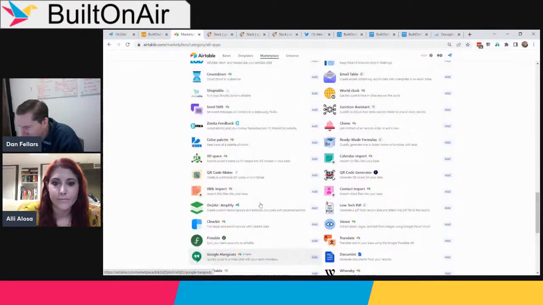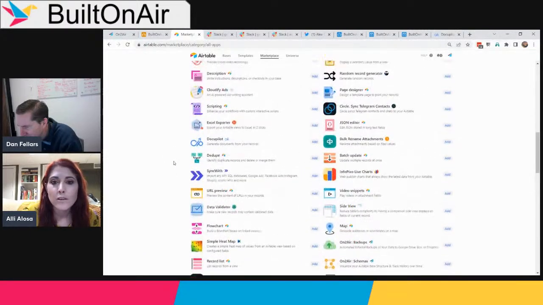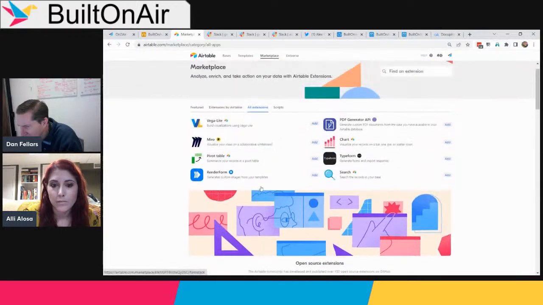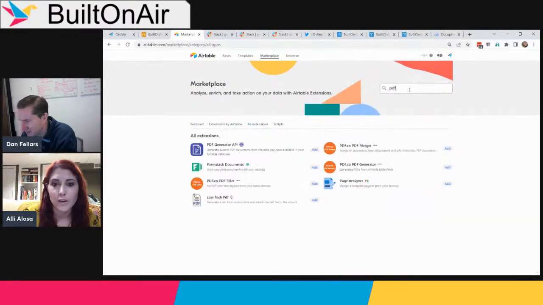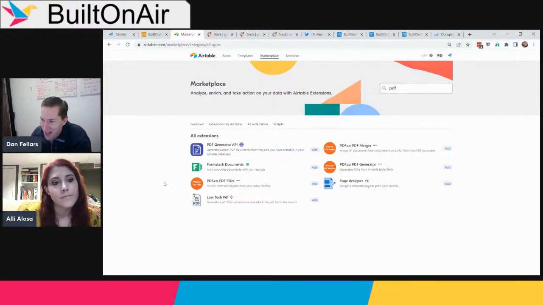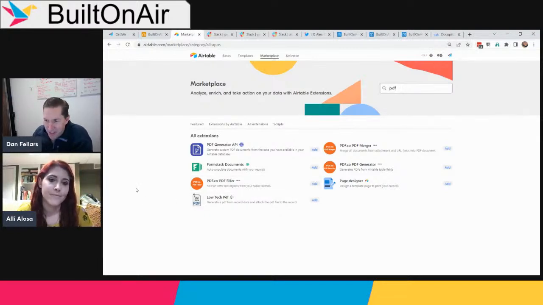Where'd you go? I think there's a third PDF.co one too. Yeah, let's find it. Oh, PDF Generator API. Yeah, there it is. PDF Generator API. And then obviously the page designer. So just in the last month, interesting, DocuPilot didn't show up with PDF. They need to add PDF to their description. But including DocuPilot, which is the one I'll show today.